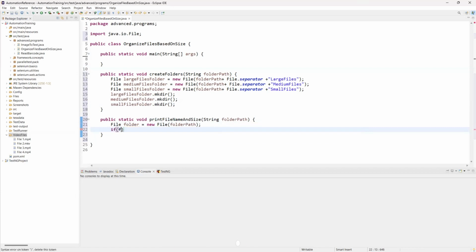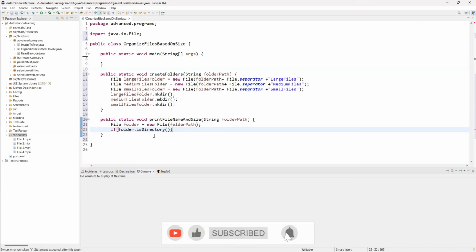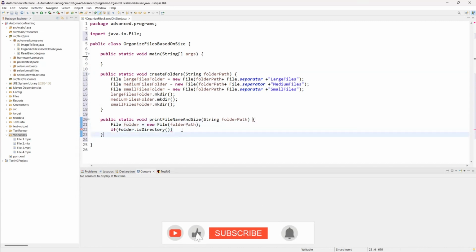If folder.isDirectory, meaning folder. Whatever the path that we are going to pass here is a folder or not. If it is a folder, then only we are going to continue the process. Okay. If it is a folder, first we are going to copy all the files from the folder and store inside the array. So let's see how exactly we are going to do it.